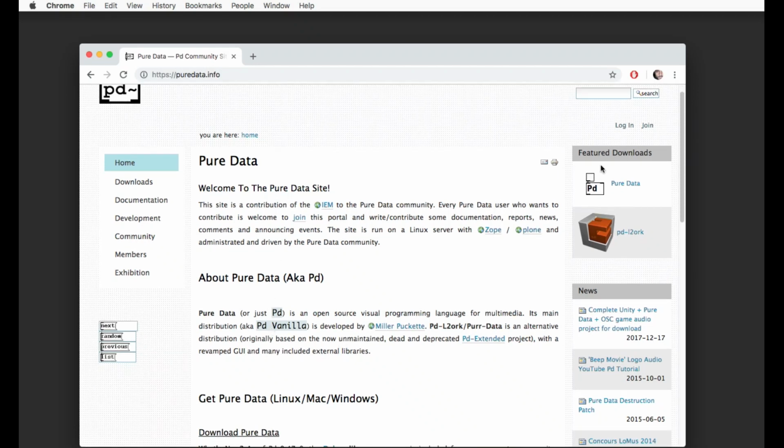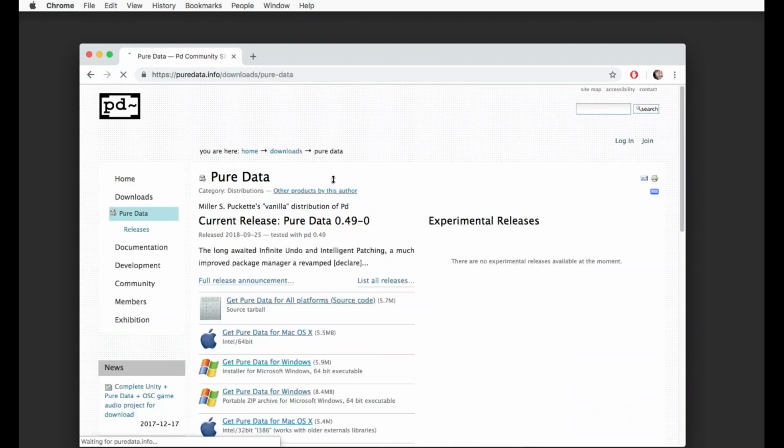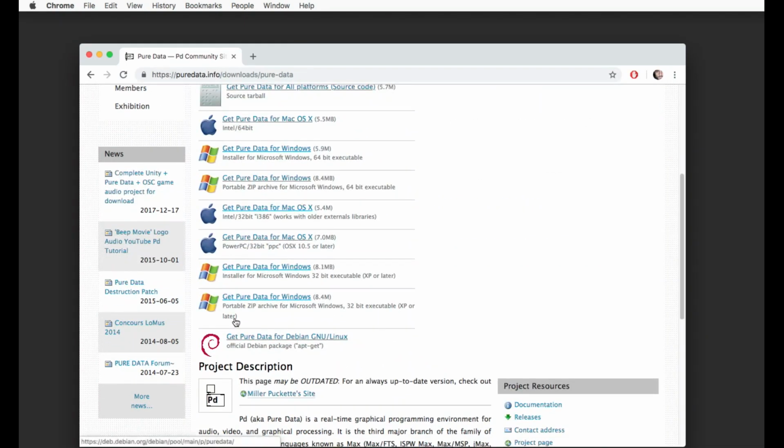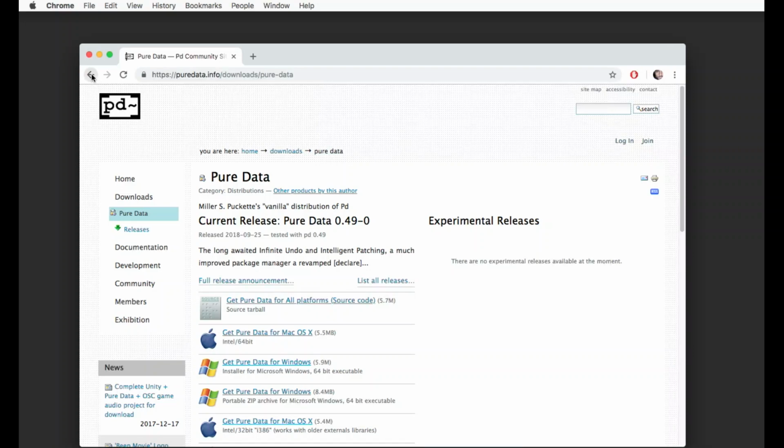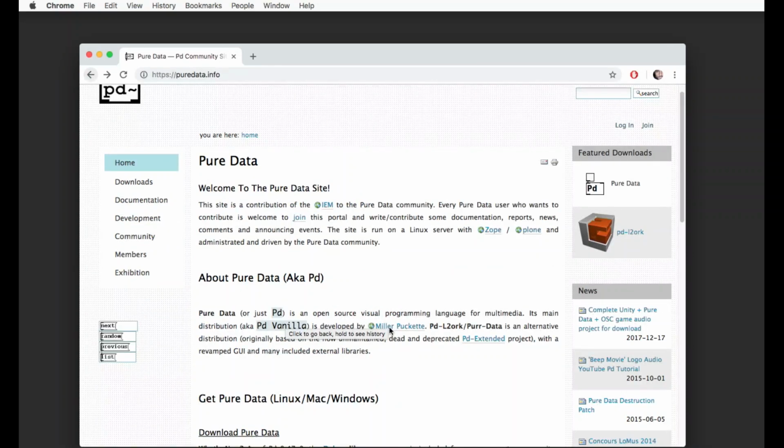And here we find the feature downloads. We have two different versions of PD. This is the official one, also known as PD Vanilla, which is developed by Miller Puckette. You can click here, let's just wait, and find the latest version for download here. Oh, it's a little slow, here we go. We're at 0.49.